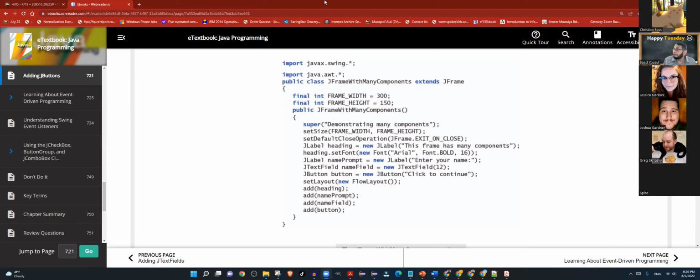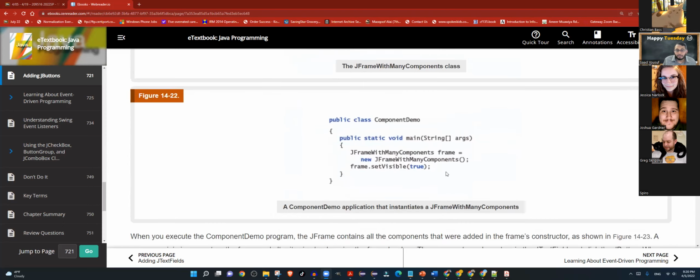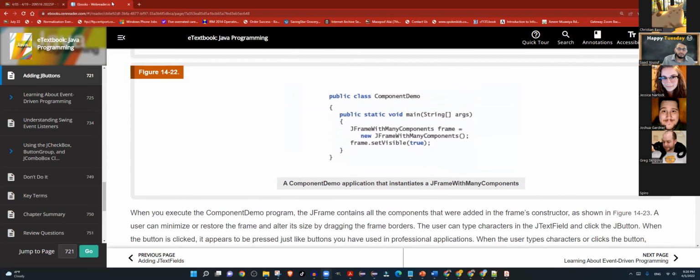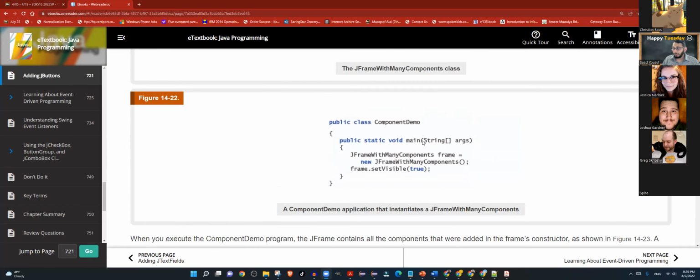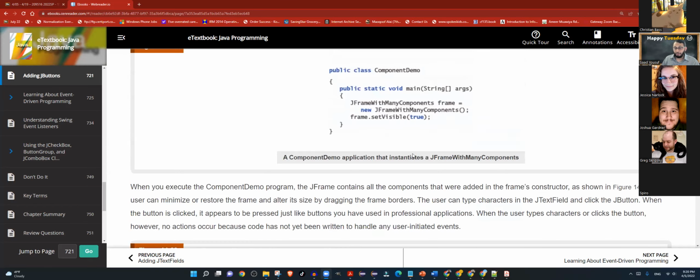Done? Yeah. Okay. So create a new class. All right, and that's the code that goes there. You're creating an object of the first class and you're making your frame visible so that whatever is in the frame constructor can be seen on the screen.